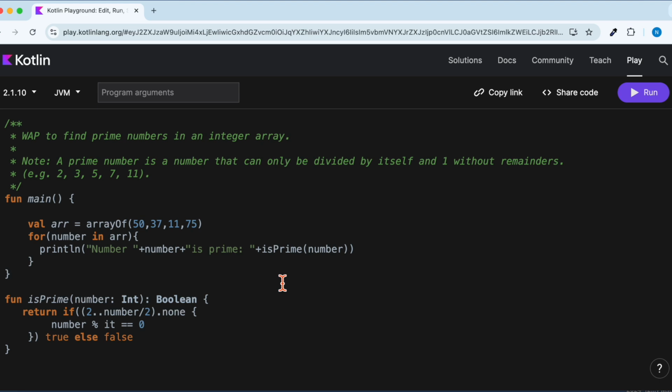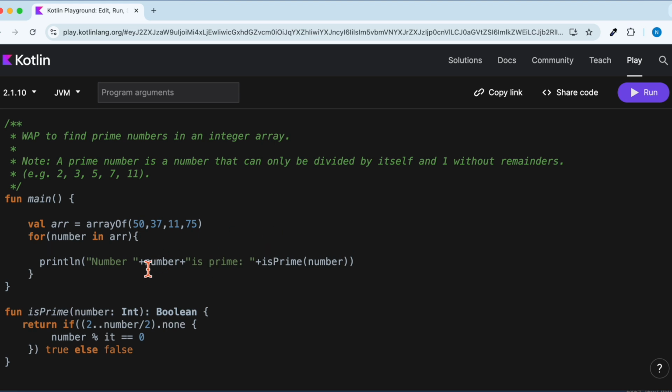Okay, so in this code, we are just printing whether the number is prime or not for each element of an array. What if I want to filter out these numbers and store them in a different collection? So for this, we need to have a function which will return us the set of elements which are prime. So let's get started.